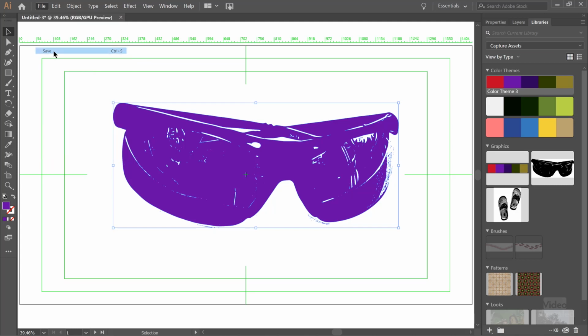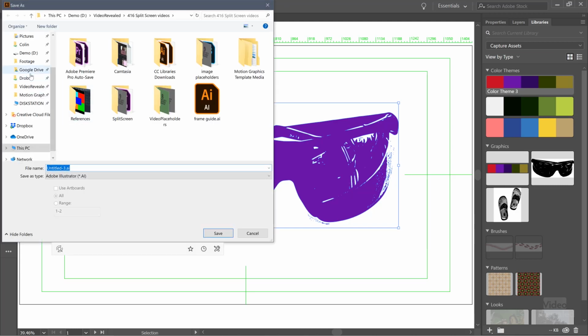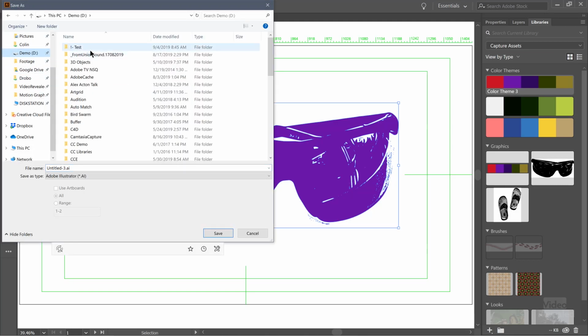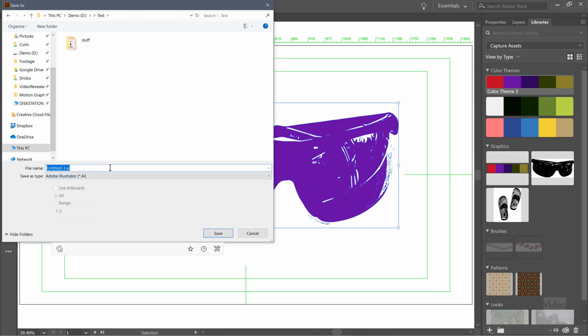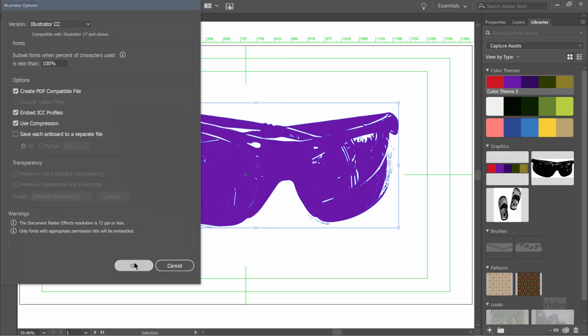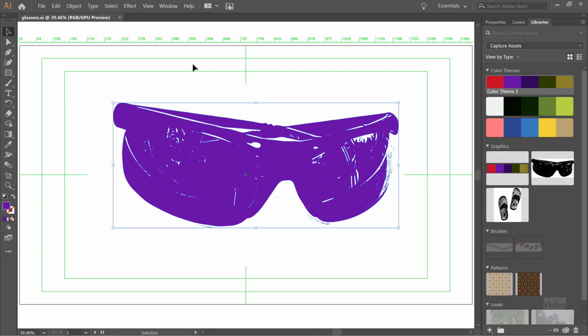File, save, and just save this as an Illustrator file, a .ai file. Click Save. OK. It's that easy.